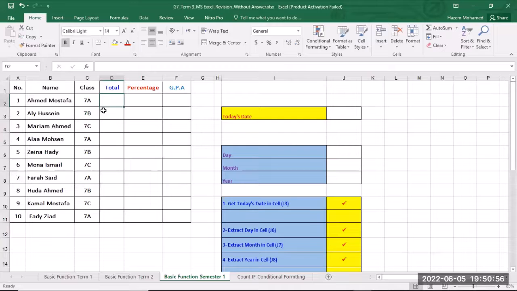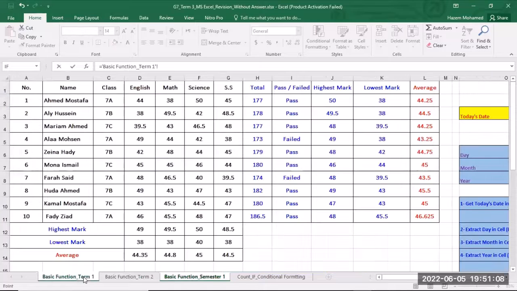I will stop here on the cell that I want to get the total for the first student, and I will press equal sign, move to the term 1 sheet, and select the total for the first student. So it will display, now I am in, sorry, basic function term 1, select the total for the first student, Excel writes H2, and I will stop here and press plus sign to add the score for term 2.